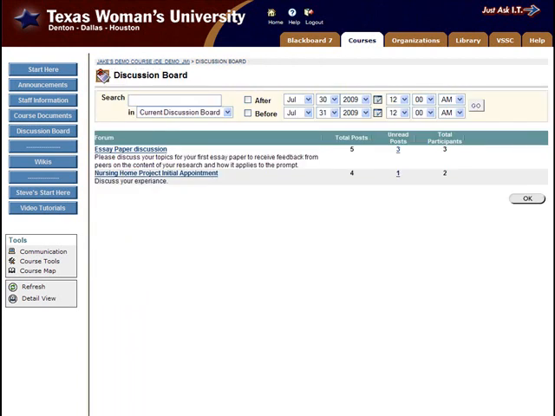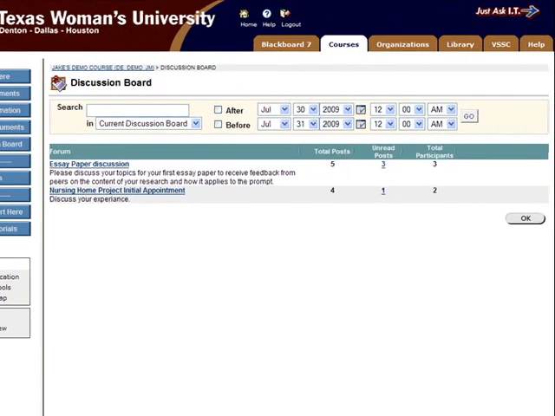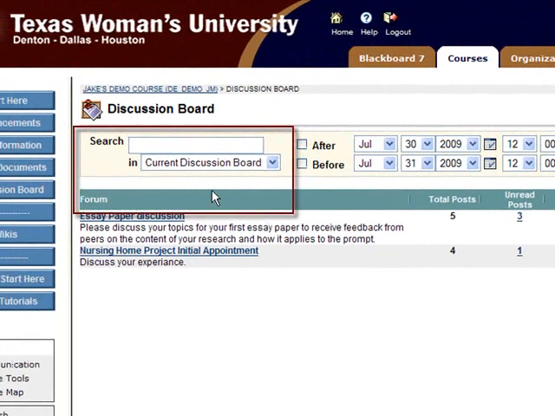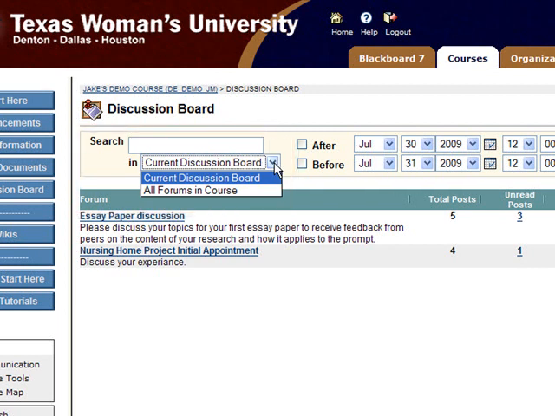The forum view. In the forum view, you can see all your forums of your course. If you have group forums, they will be posted in your group area's discussion board. You can view the forum's activities in the columns to the right of the forum name. It will show total posts, unread posts, and total participants. You can also use the search box to search a keyword or user. From the drop-down menu, you can search the current discussion board or all forums in the course. To add a thread to a forum, click the forum link.